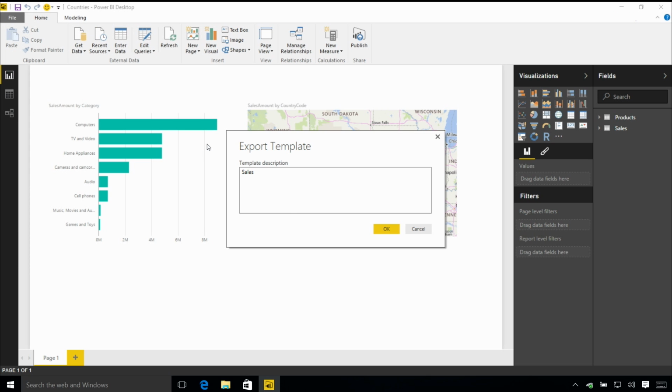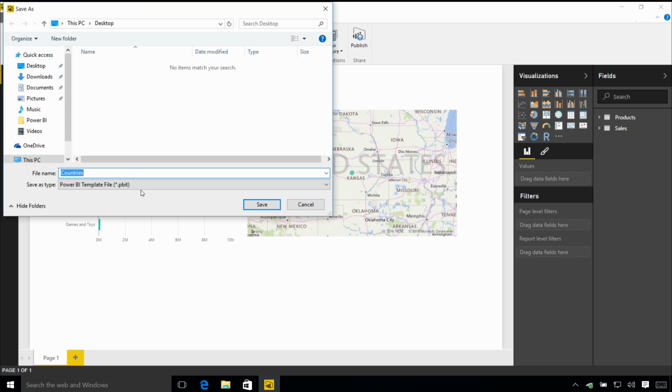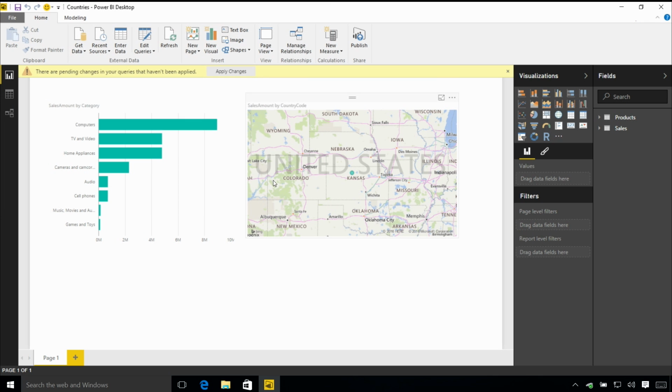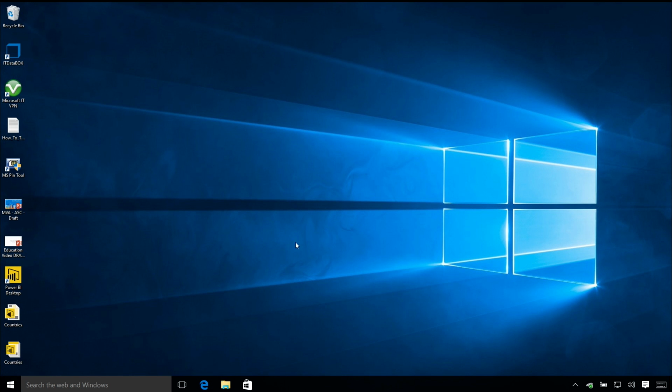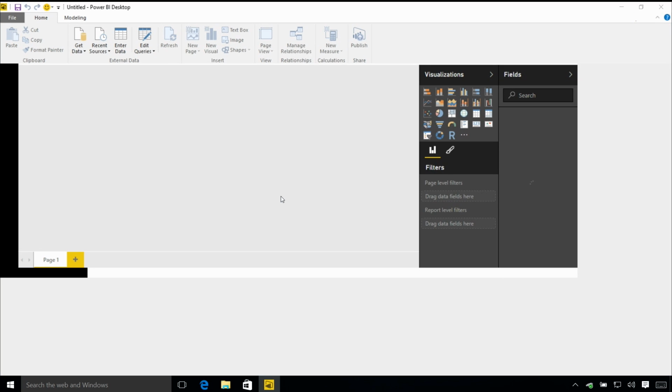So let's call this one our sales by country. Save that here onto my desktop. And I'll just close that one down. So I've now got this Power BI countries template. And this is the thing that I could send to one of my colleagues. And you can see it's only 16K, it's just the definition here. And when somebody opens this up, the first thing they'll see is they'll get prompted to fill in those parameters. So in our case, it's going to be the country code.